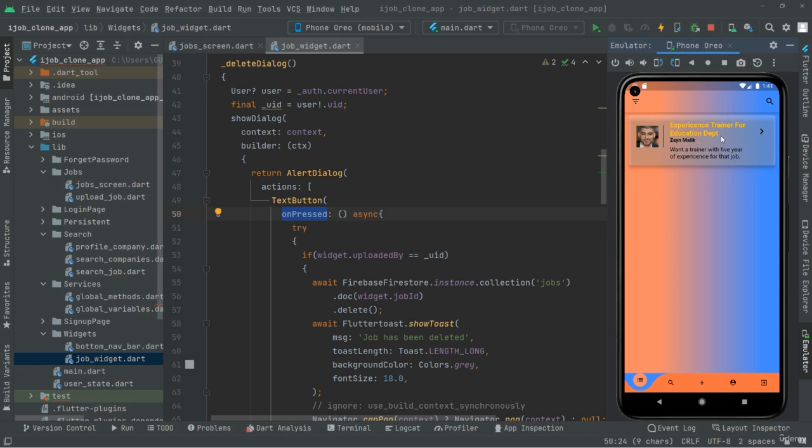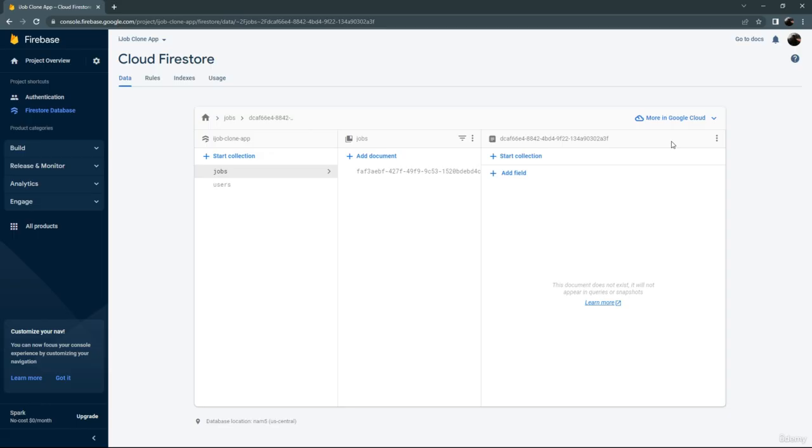Now it's working totally fine, and you guys can notice that in here. We will go towards the Firebase and we will check if it deleted the IT job or not. Let's go and check that. And guys, we are left with one job. Okay, and it's a trainer for the education department. Let's go to the Firebase. As you guys can see right in here, it's working totally fine.